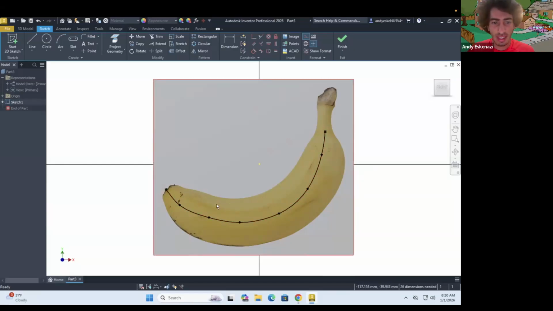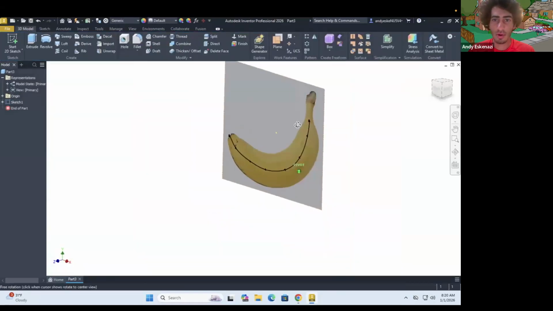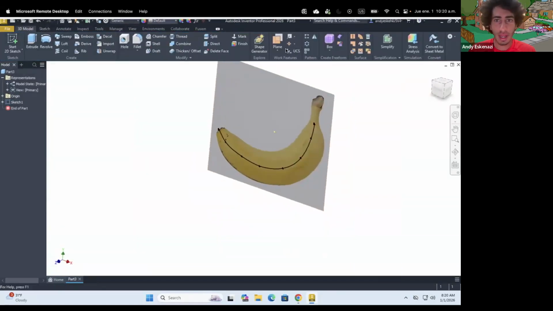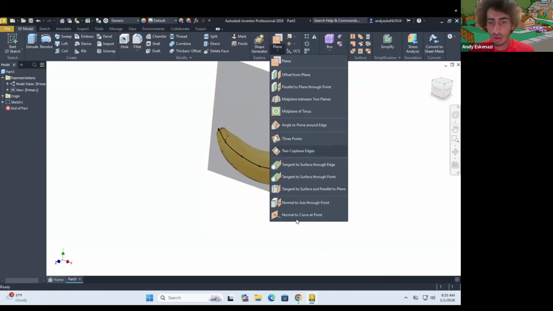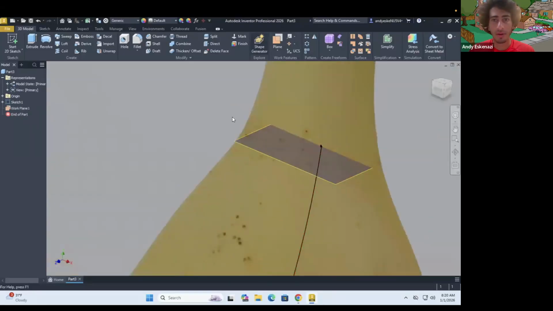So really the hexagons on this one, this one, this one, this one. So on these four, they're gonna be about the same size, I would imagine. Then maybe on this one and this one, they will be slightly smaller. So I'll click here and finish. And now what we'll do is go here to plane, and we'll use this one that's called point normal to curve at point. So I can select, for instance, that point and the line. So it creates a plane right there.